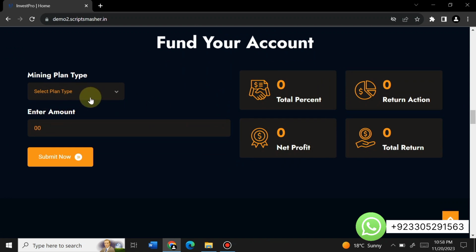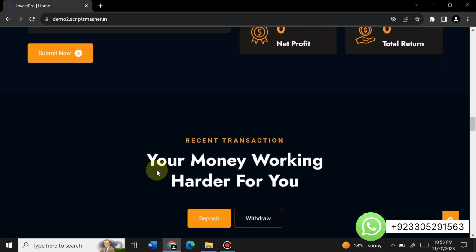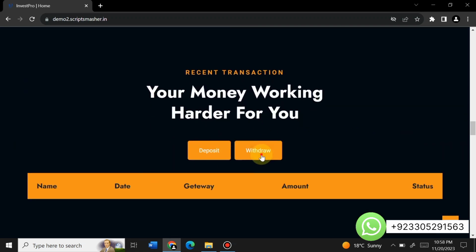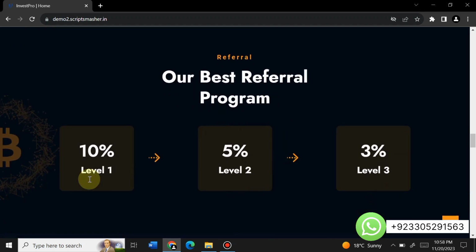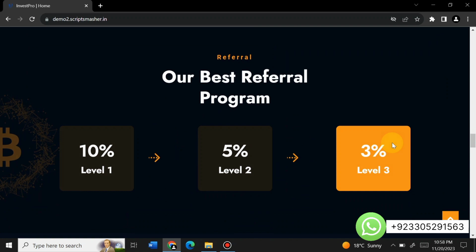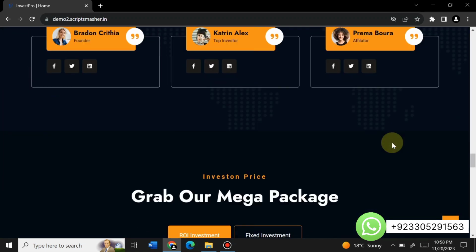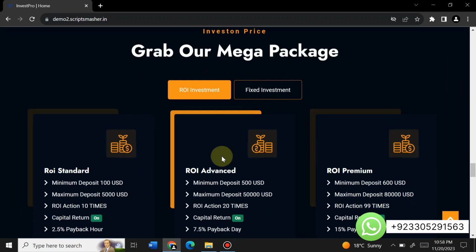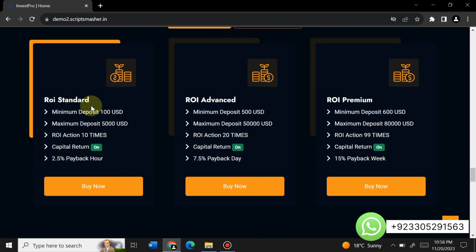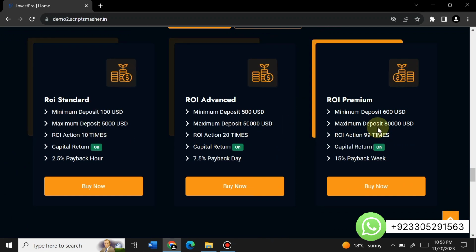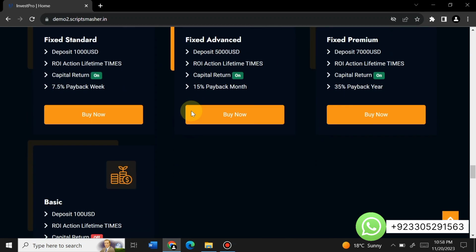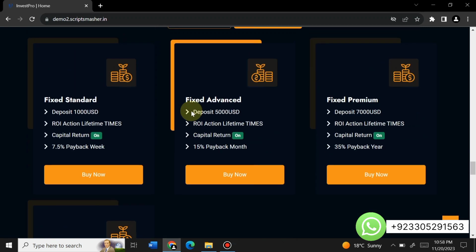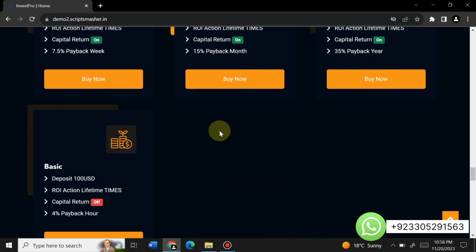Here is a mini plan calculator. The user can calculate their profit according to their plan. Here you can see total withdrawals and deposits of users. The site is newly created, so it is showing nothing. Here you can see different levels of commission, the referral program, and now different plans that are on your website. Here are ROI plans, and here are the fixed investment plans. You can create these plans from the admin panel and set them up easily from there.